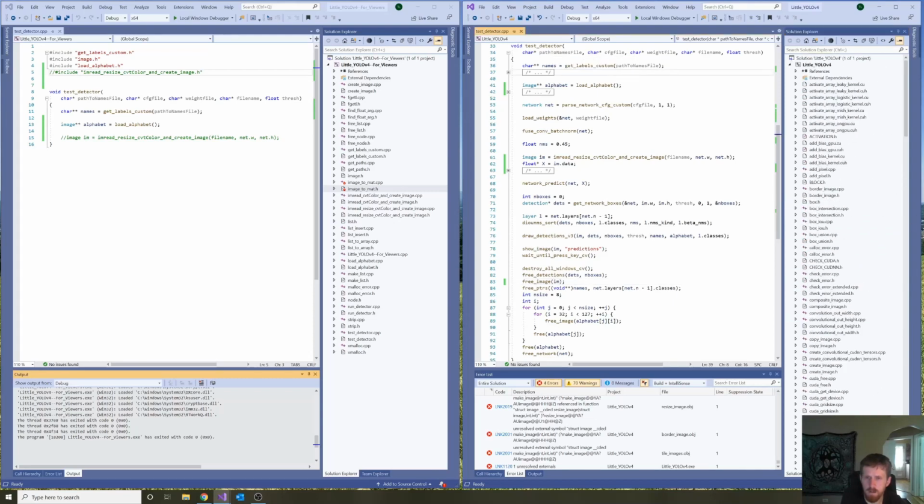So again, in this video, we finished up with the image loading functionality for load alphabet, and we also introduced substituting imread, resize, convert color, and create image for load image and resize image in test detector. But resize image is also used elsewhere, so we can't get rid of it yet. But we don't need it in Little YOLO version 4 for viewers yet either. Okay, thanks for watching.